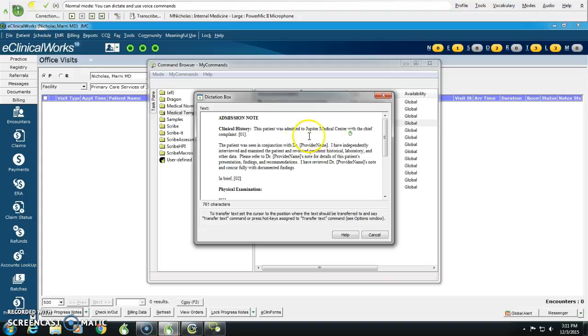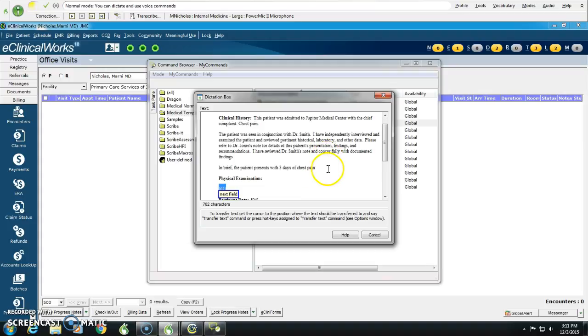Next field, chest pain. Next field, Smith. Next field, Jones. Next field, Smith. Next field, the patient presents with 3 days of chest pain. Next field, and so on and so forth. So you can see how easy it is to navigate.